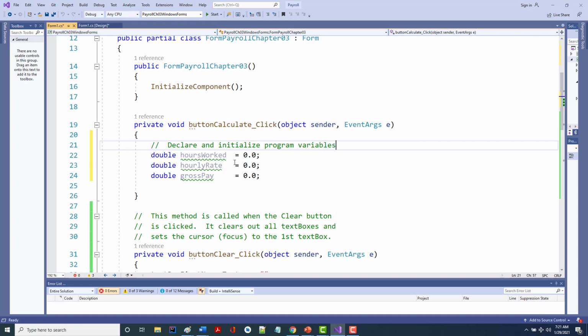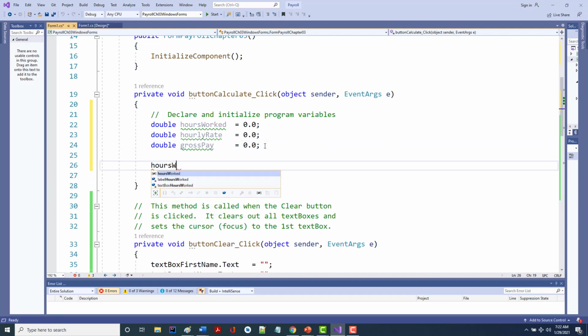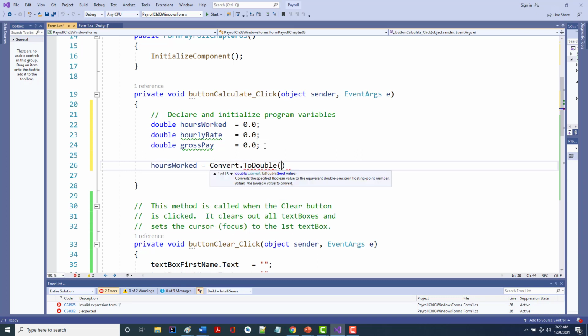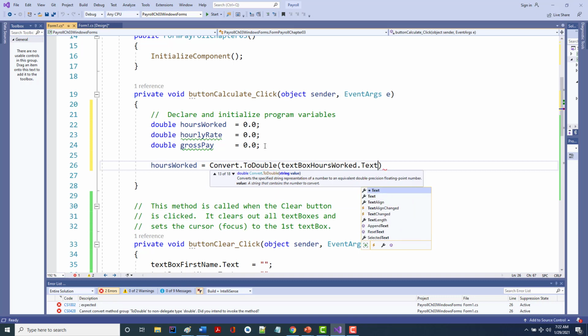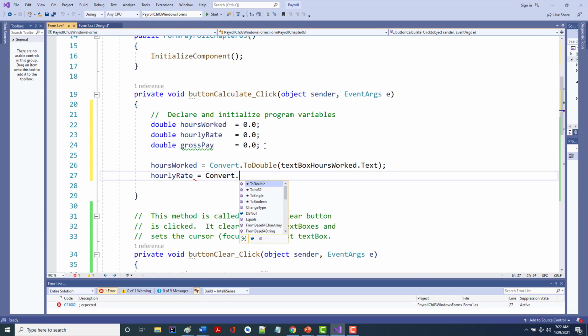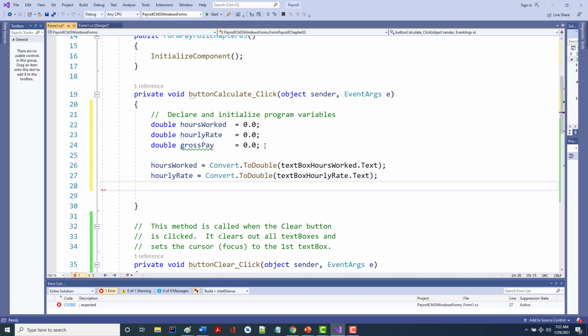All right. So again, as I said to you before, there is no validation being done in this program, so it'll be very easy to break this. Later, we'll take this stuff and start putting it into modules, but for now, I'm going to do everything right in here. So I'm going to say hours worked equals Convert.ToDouble(textBoxHoursWorked.Text), hourly rate equals Convert.ToDouble(textBoxHourlyRate.Text), and gross pay equals hours worked times hourly rate.